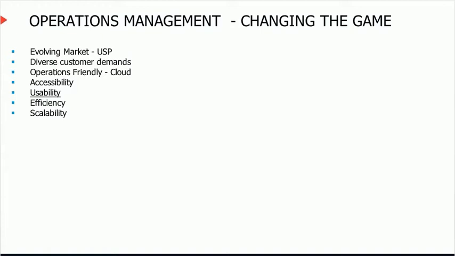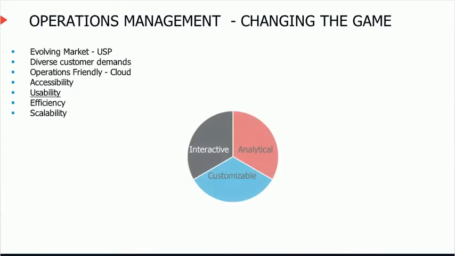The biggest shift in CommVault version 11 is usability. Customers should not have to jump through hoops to use their information. It has to be user-friendly. There are three key areas that CommVault focuses its development of ops management. Interactive. The GUI and overall user experience must be highly interactive. Analytical. Customers are smarter than ever.